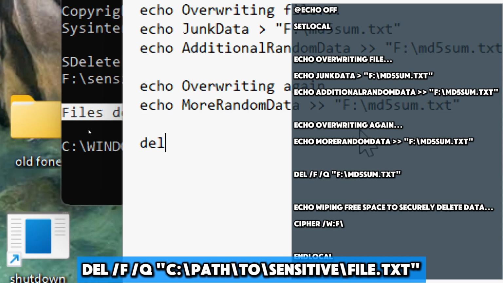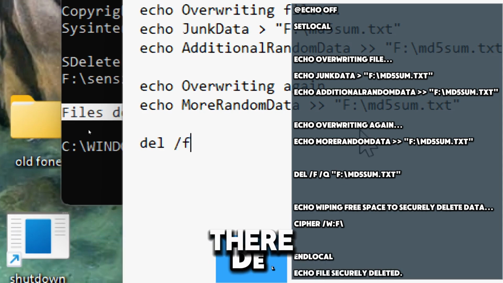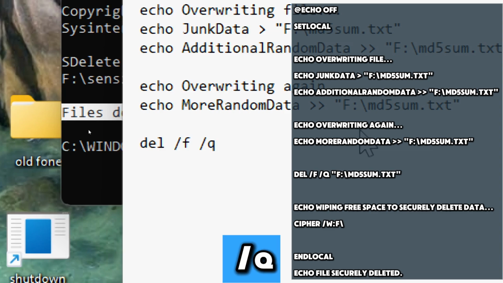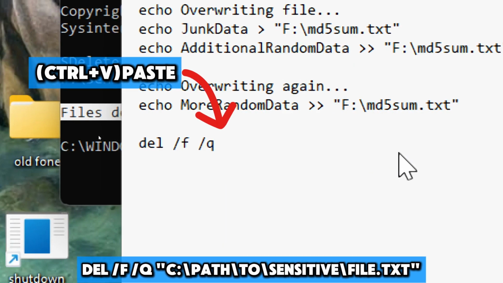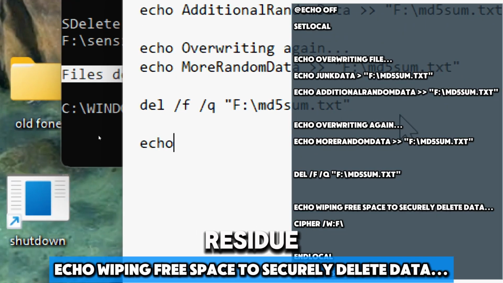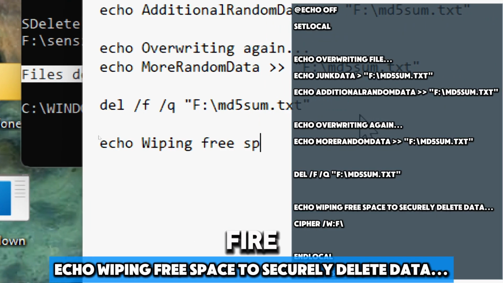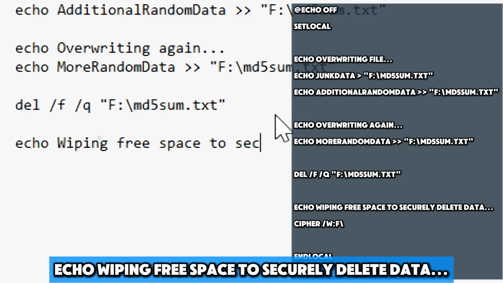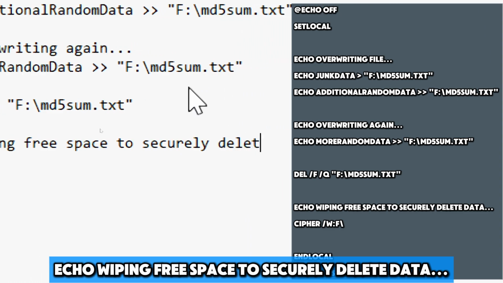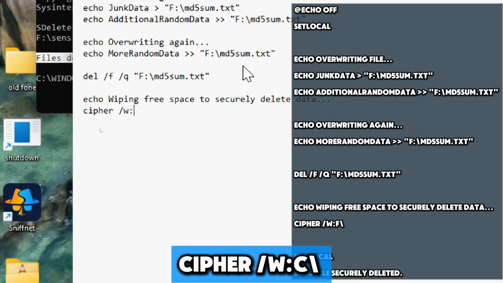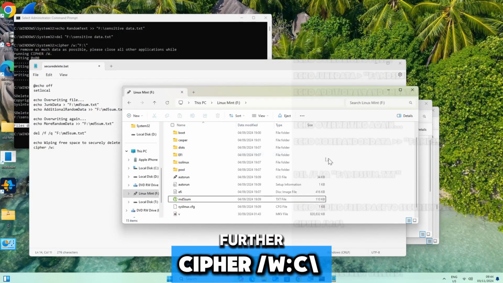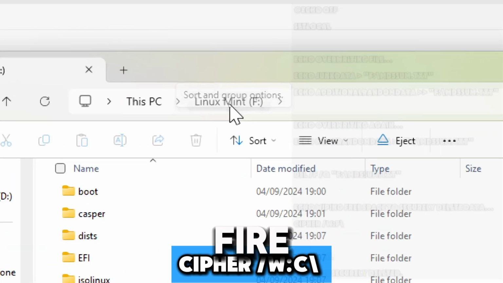This line deletes the file from the specified location. Del is the delete command. /F forces deletion of any read-only files. /Q enables quiet mode, which deletes without confirmation. This line wipes residual data on the disk where the file was stored. The cipher /w command writes zeros to all unused space in the specified directory, further ensuring no traces of the deleted file remain on the disk.